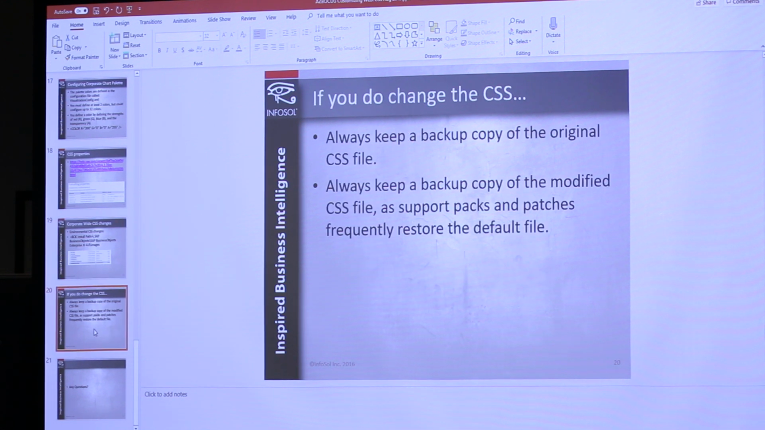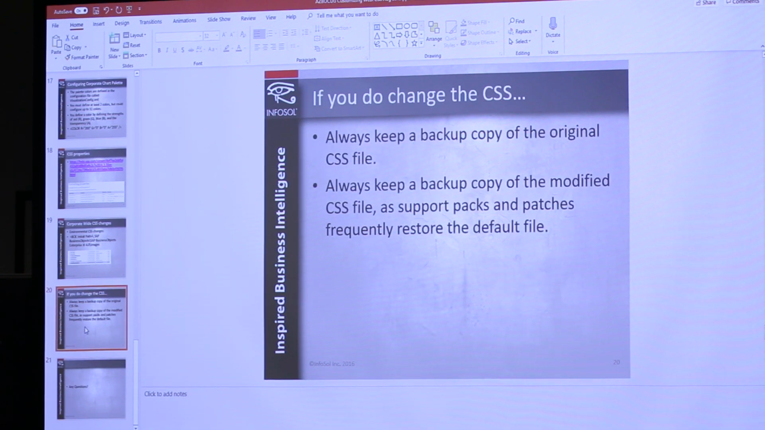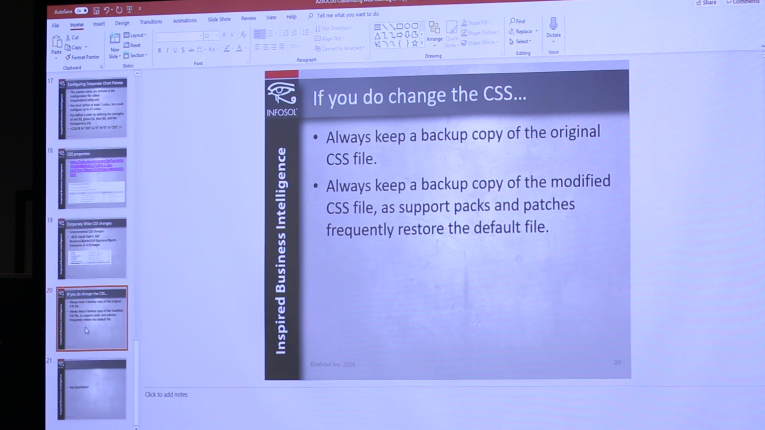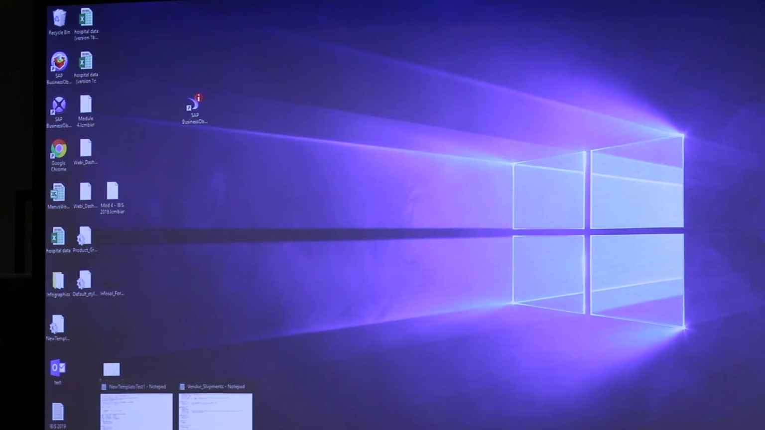And 2 things to keep in mind: always keep a backup of the original CSS file, just in case, if you make that change on the corporate for everybody. And then always also keep a backup of your modified CSS file, because if you apply any patches or new service packs, it could overwrite that back to the default. So you would want to be able to get that modified CSS and apply it again there. So keep a copy of that as well. All right, let me go back here and we can make some changes to that CSS.